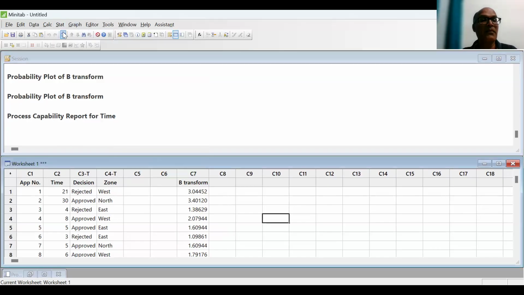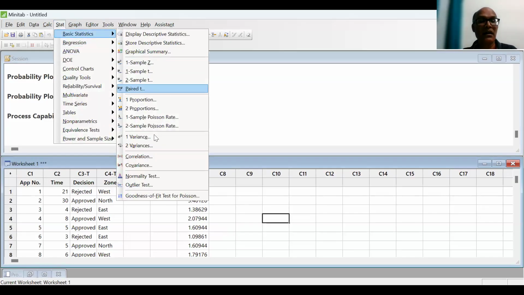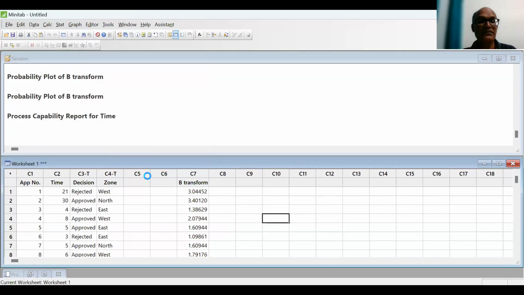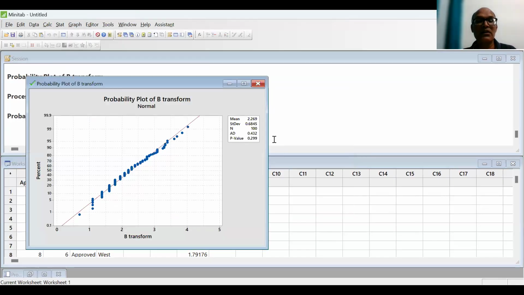Okay. Basic Statistics, Normality, and double click on the Box-Cox transform and just test whether it is normally distributed. Are you getting 0.29? Got it? Okay. Now do one thing once again.